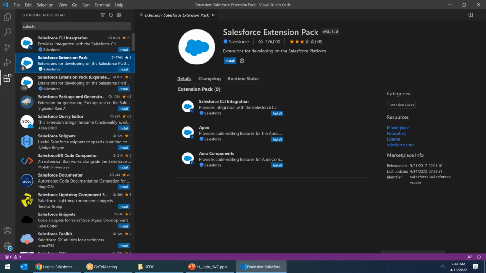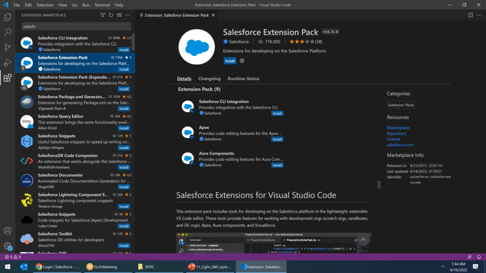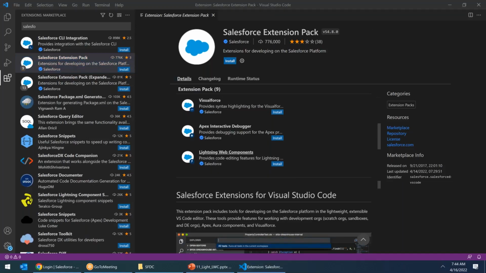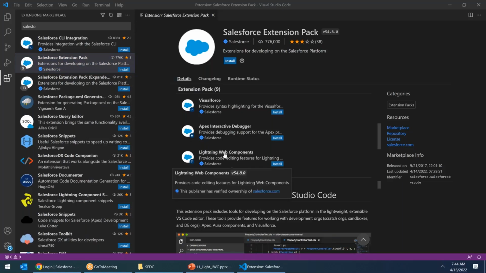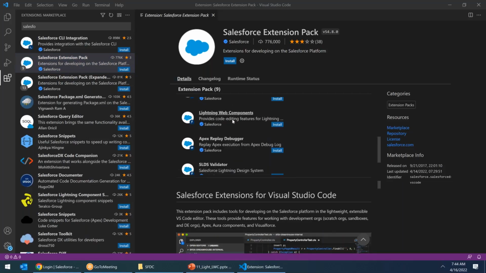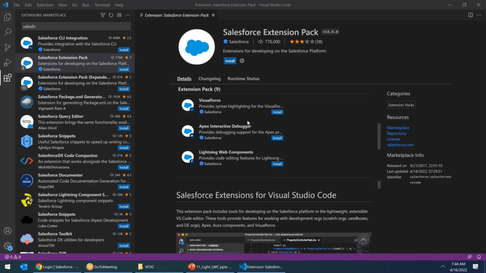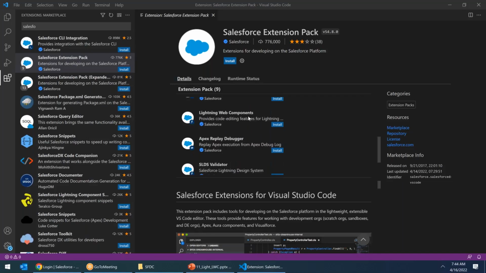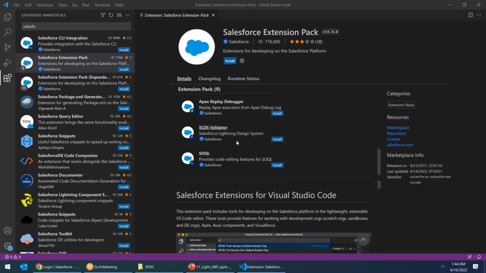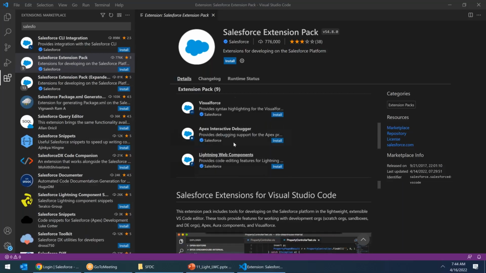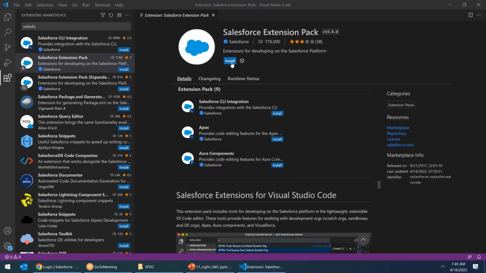You'd install this. Click on it and click on install. Salesforce extension pack. You can see Apex, Aura component. It supports everything. It supports Lightning Web component. See? SOQL, SLDS validator, Lightning Web component. So click on the install button.